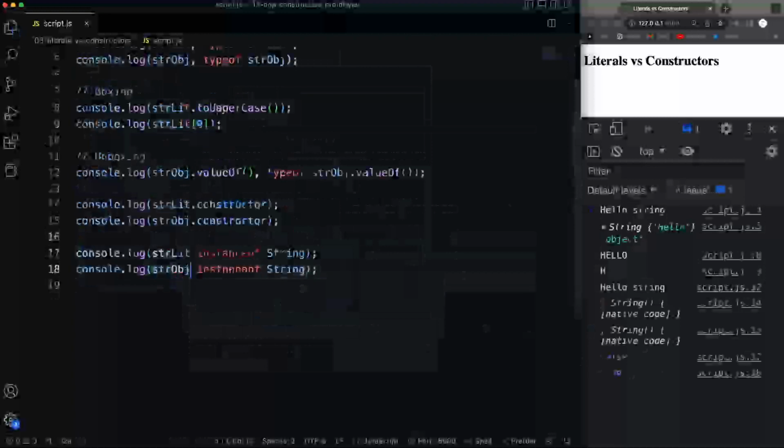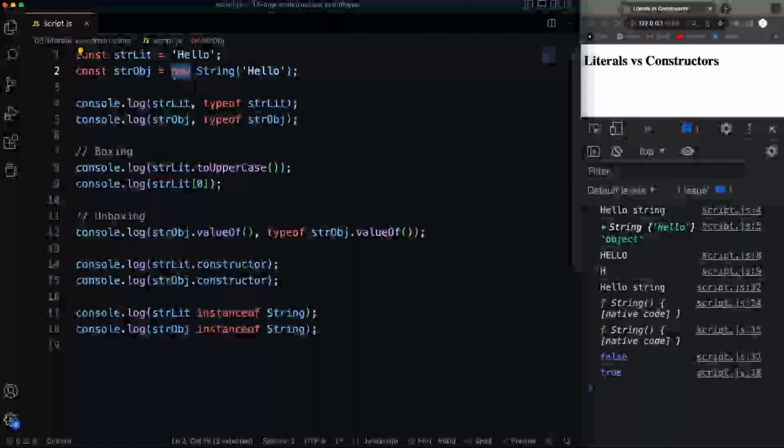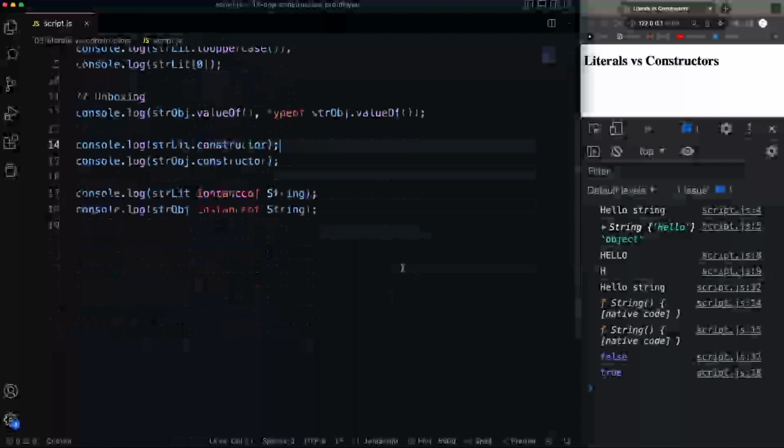Okay, because it is an instance of string. Right here, we created an object, or I should say we created an instance of a string object using the constructor, which uses the new keyword. Now we have constructors for other types as well, for number, Boolean, array, and even function and object.